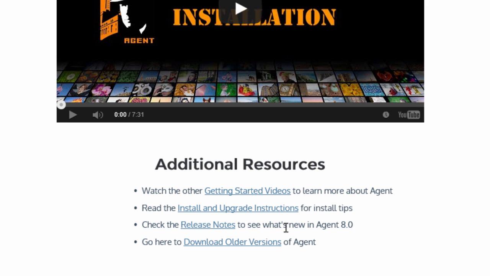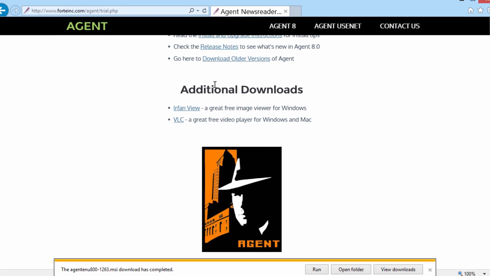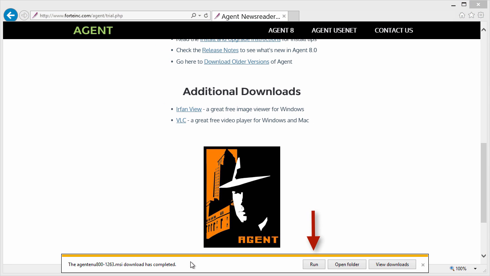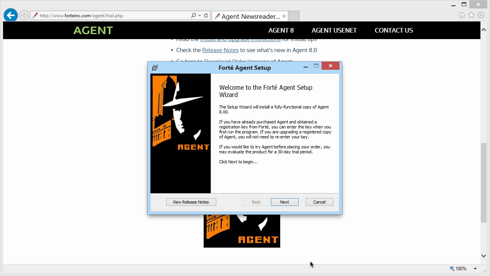Finally, there are download links for additional free software, such as IrfanView, a great free image viewer for Windows, and VLC, a great free video player for Windows and Mac. For a better Usenet experience, we recommend that you use these products instead of the built-in viewers that came with Windows. Looks like our download is complete, so we can press the Run button to start the Agent setup.